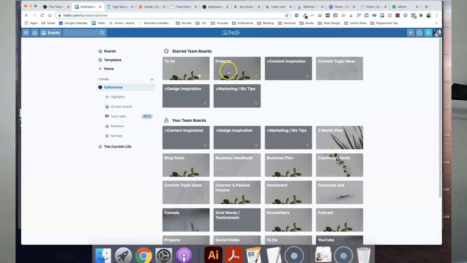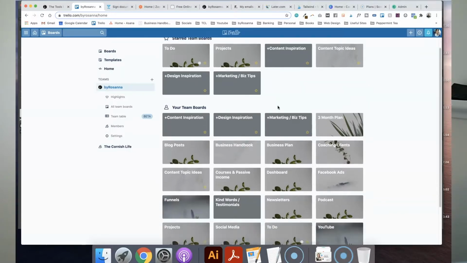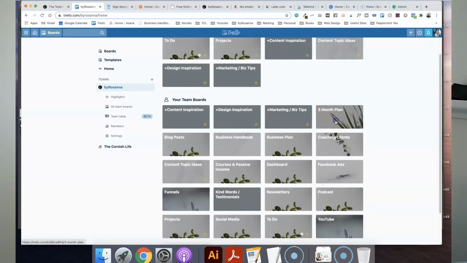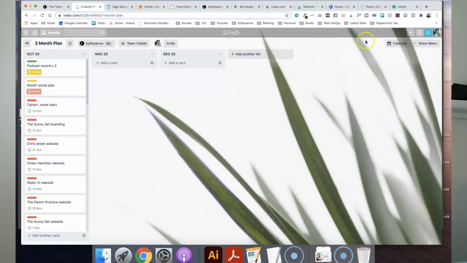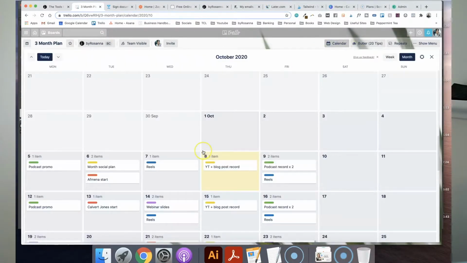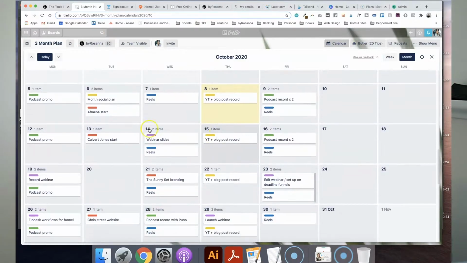I can't show you my projects board at the moment, which is where I manage all of my project timelines and my clients, because there's some sensitive information in there. But let me just show you my 3-month plan board. You can create these different lists here, but you can also view everything in a calendar view as well. And you can color code different tasks, which I think looks really, really good.